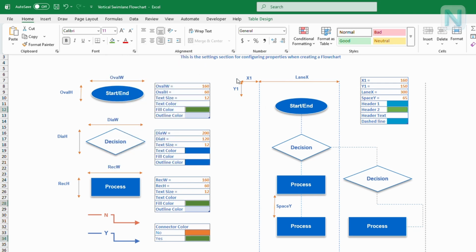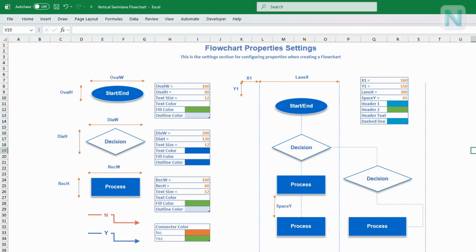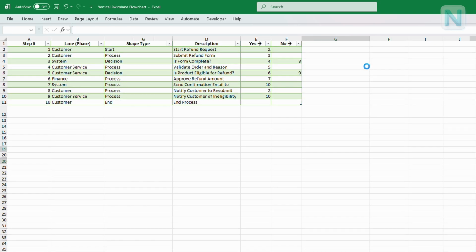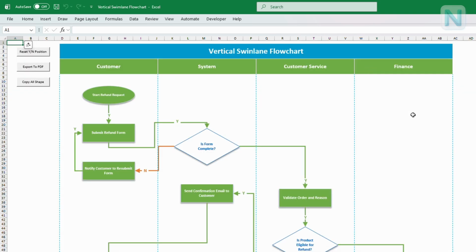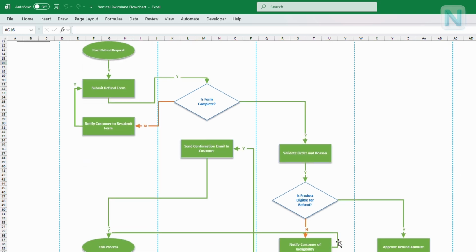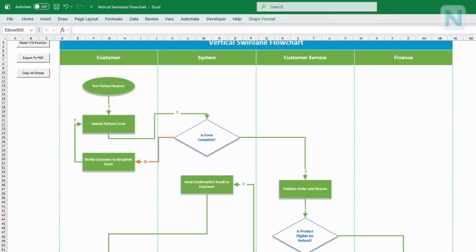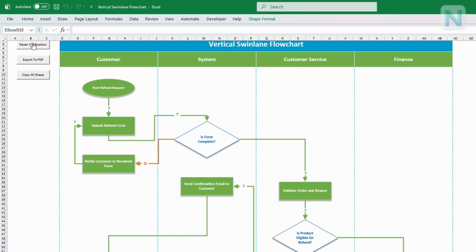Once you've updated these settings, go back to the flowchart input sheet and click Create Flowchart again. You'll instantly see the entire flowchart updated with your new color scheme. This makes it incredibly easy to adjust the look and feel of your diagrams so you can match your company's theme, highlight key processes, or simply make your flowcharts more visually appealing. That brings us to the end of this walkthrough.